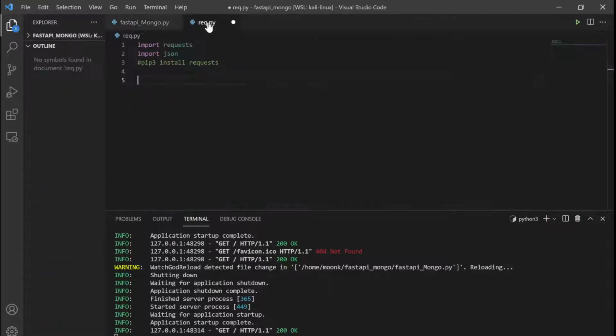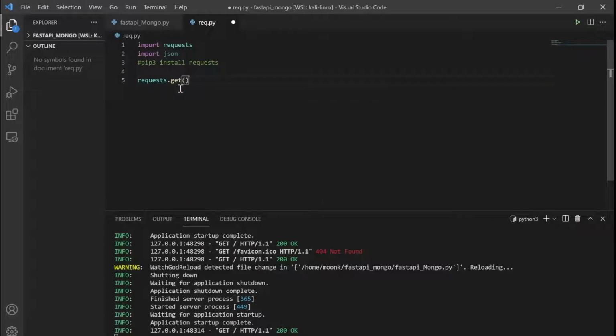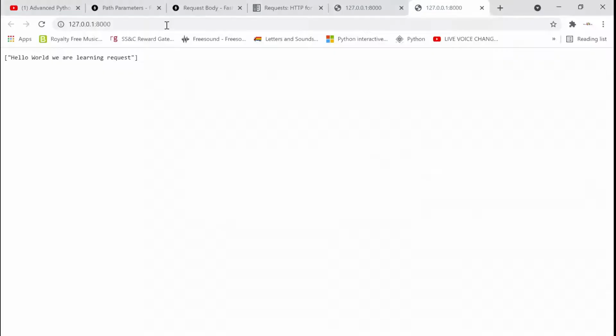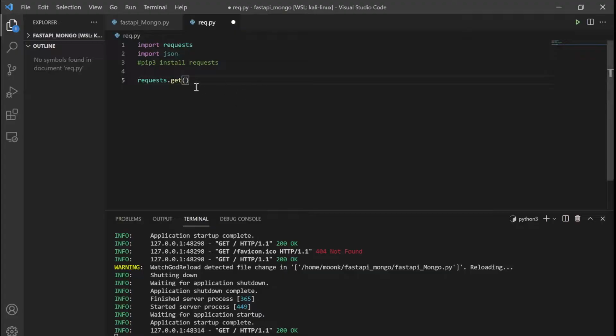Now let's write our request module. We have requests; if it is not installed, then we can install it here. Now I'll show you the magic. requests.get, and then you paste this URL, which is this one over here.